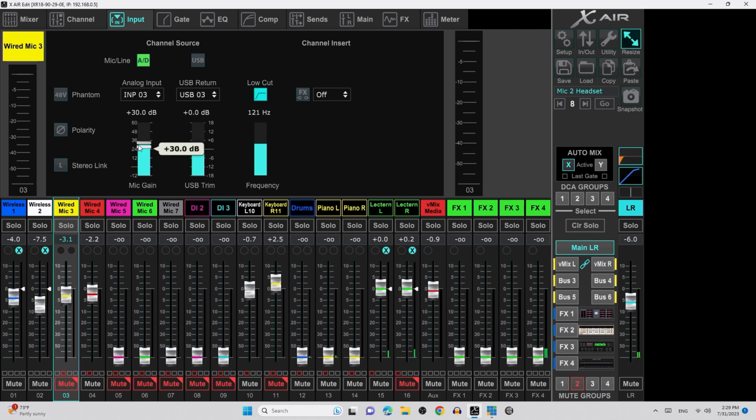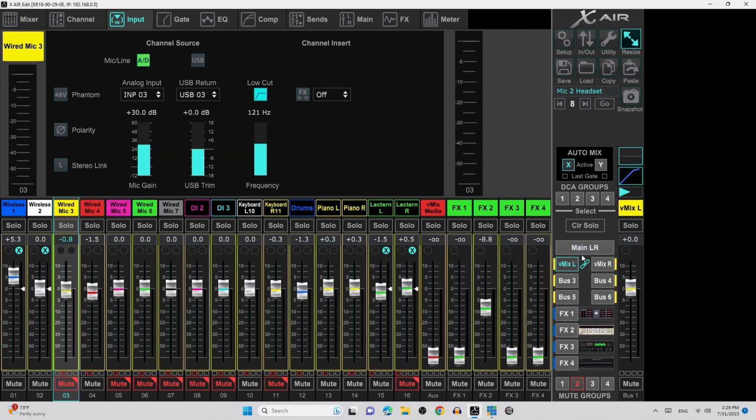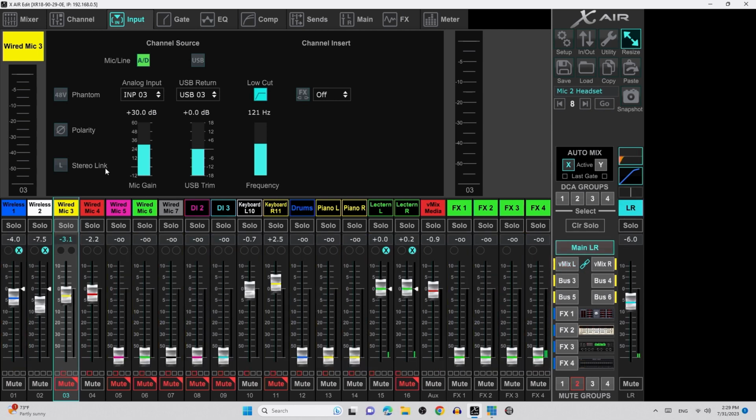And this level affects everything after it. So if you turn this up, it will increase the volume both for the house mix, but also for the vMix sound, because it's the very first thing. It's a preamp. It's critical. If you want to mess with it, it's something that you need to have adjusted properly.